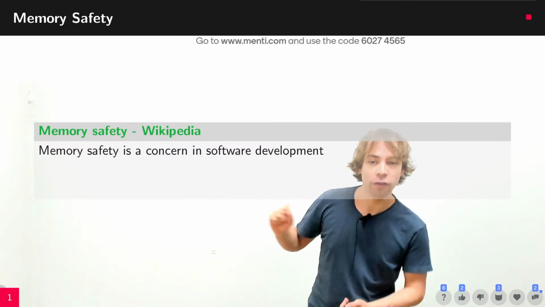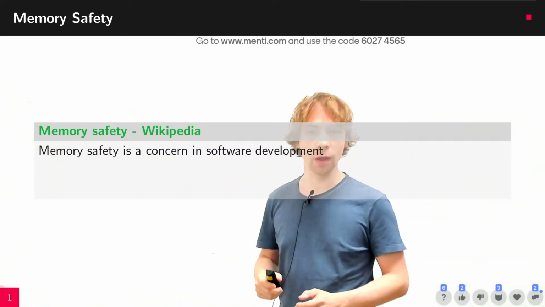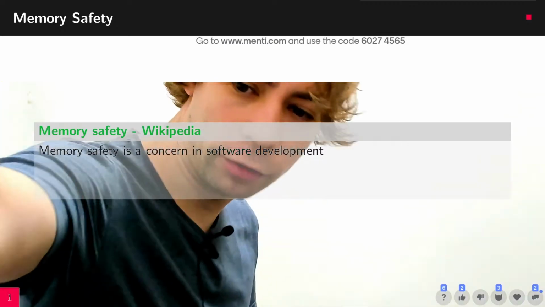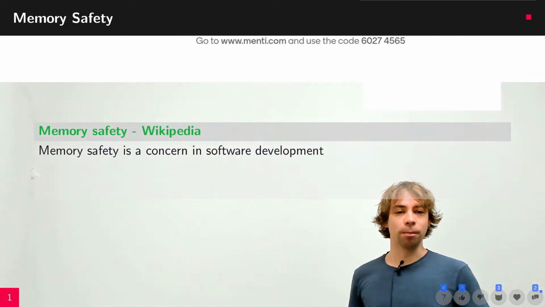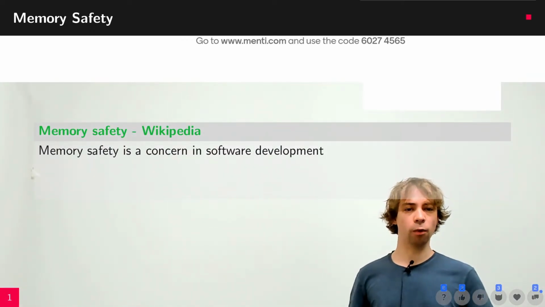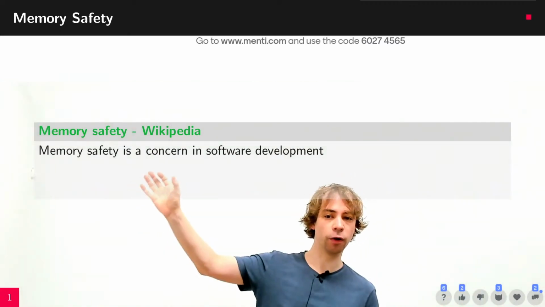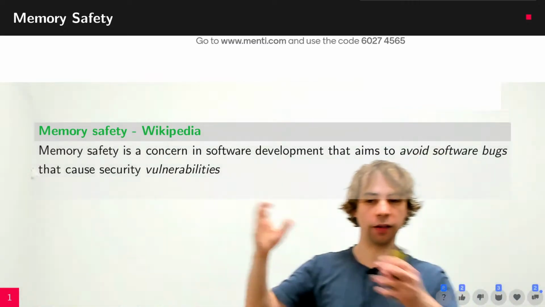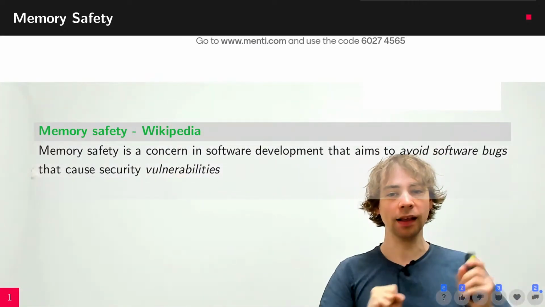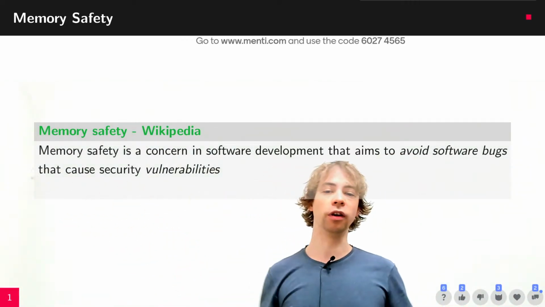System security. Memory safety is the first word that we want to look up, and I just looked it up on Wikipedia, and look what I found there. A definition: memory safety is a concern in software development. In software development, okay, so what does that mean for us? We have to go through that definition word by word. Concern in software development that aims to avoid software bugs. Okay, so memory safety is about avoiding software bugs that cause security vulnerabilities.